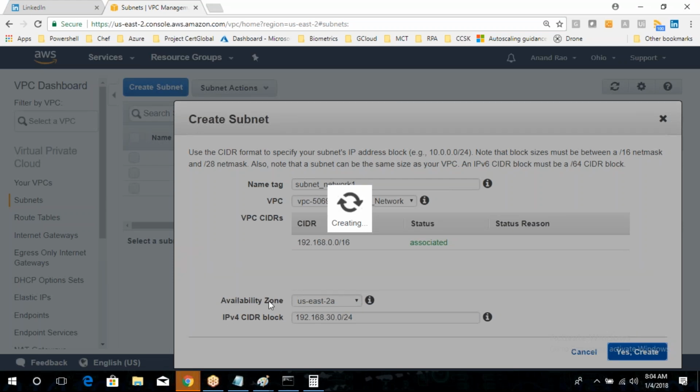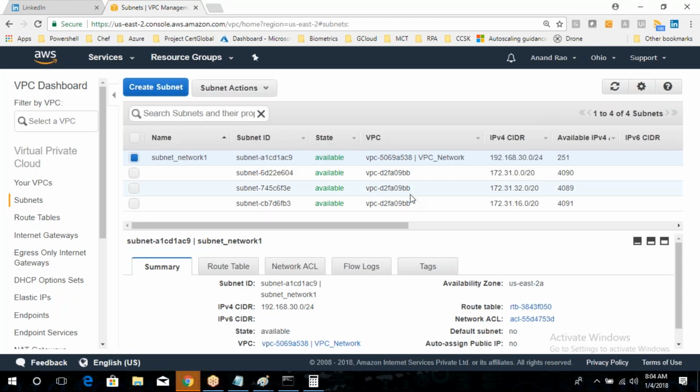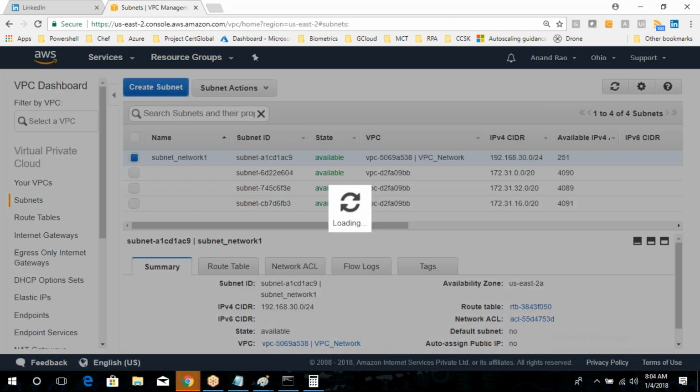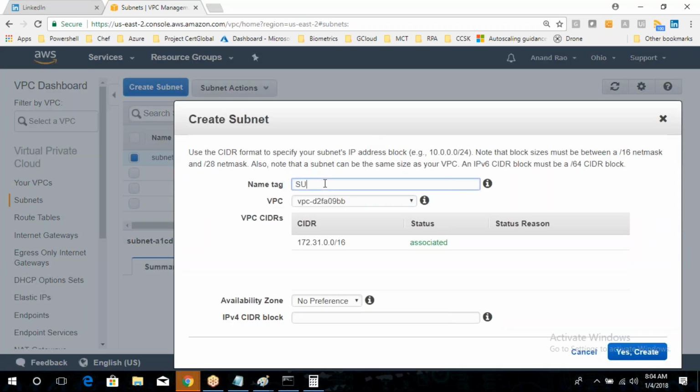Yesterday we were talking about AZ, or availability zone. These are data centers within Ohio, which are geographically apart, miles away. And this one is subnet 2 underscore network, and I want to put that in my VPC. Select a different availability zone, and then this one will be in 192.168.40.0/24. Create.